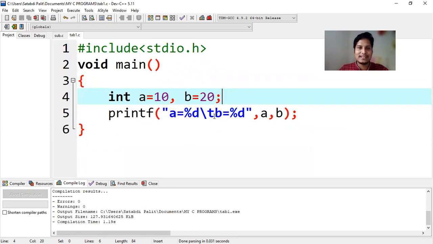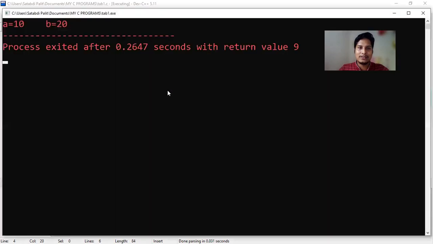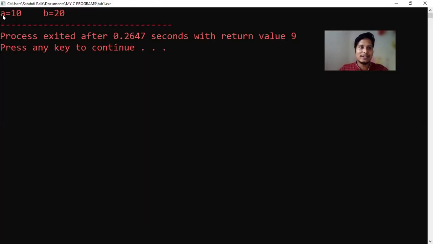You can see just like this. Now I'm executing it on the screen. You can see a equal to 10 and b is equal to 20, and there is a space. That is the tab character. Okay.